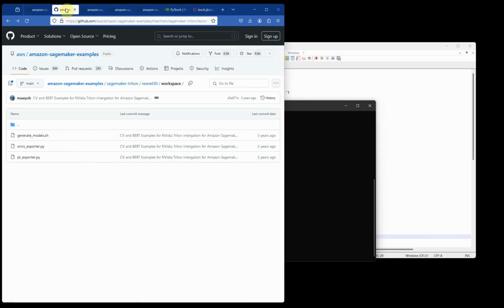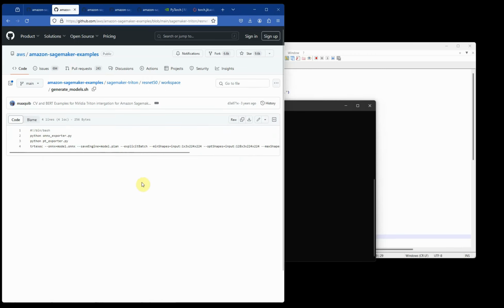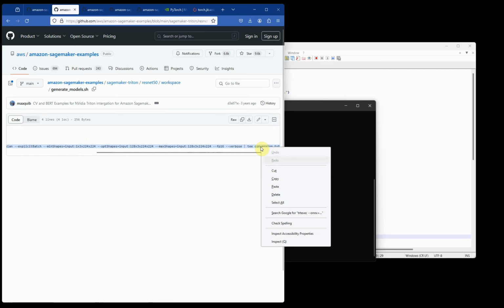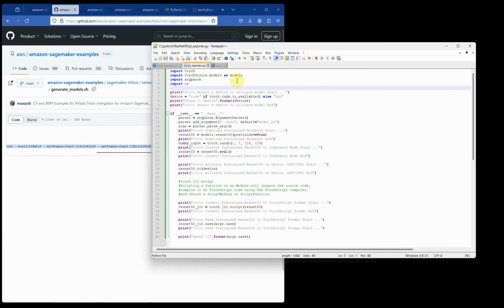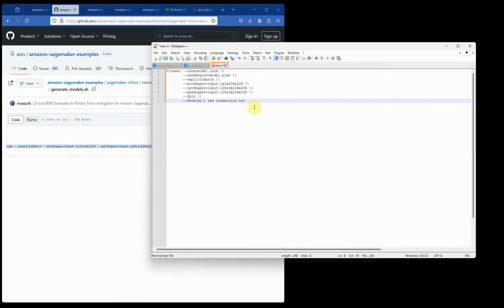Now let's go back again to the repository, and we will check our generate models file. What we have done manually, this bash script is doing in an automated manner. So we're just calling onnx_exporter.py and pt_exporter.py. We have done it already. So now we will copy this command and call it from the console. But before that, let us actually study what this command is doing.